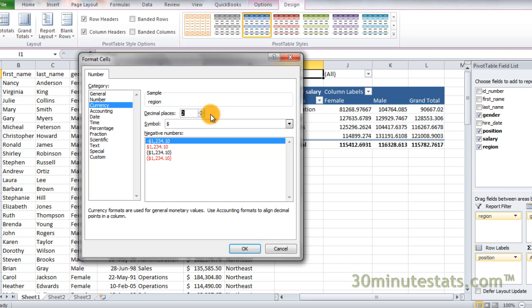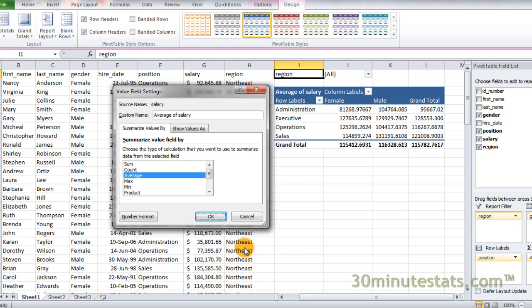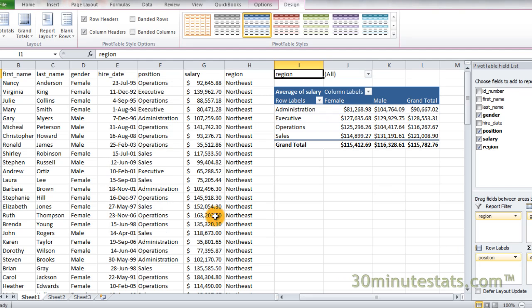Next, we can select the type of currency used in the data, and there are many options to choose from. Since this is an American company, we'll stick with dollars. Once you've made your selections, click OK to close the Number Format dialog box. Then click OK again to close the Value Field Settings dialog box. Great! Now your pivot table has some nice formatting and displays the salary data the way we want it to.